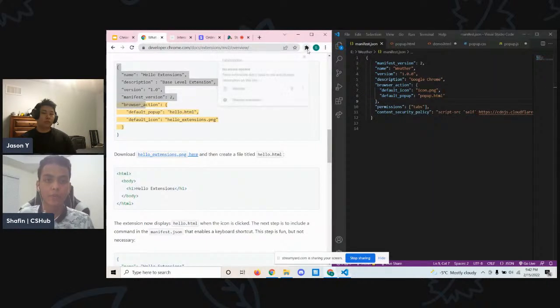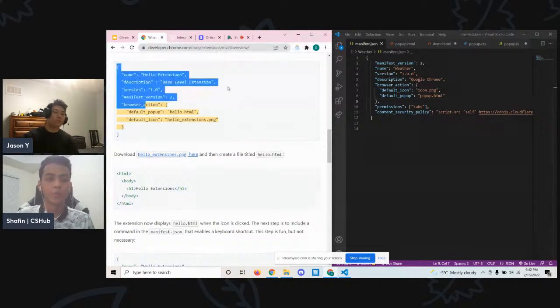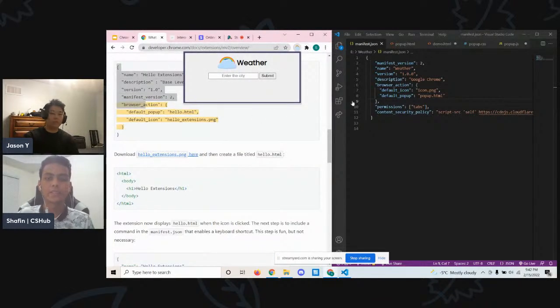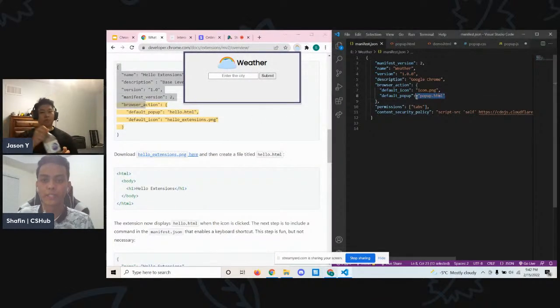What it does, see over here, this is our extension. You see this icon over here, it's this one. And whatever happens in this extension happens through this HTML. It's linking to this HTML file. Then we have permissions, which is given as tabs. So it got permission to use the tabs.